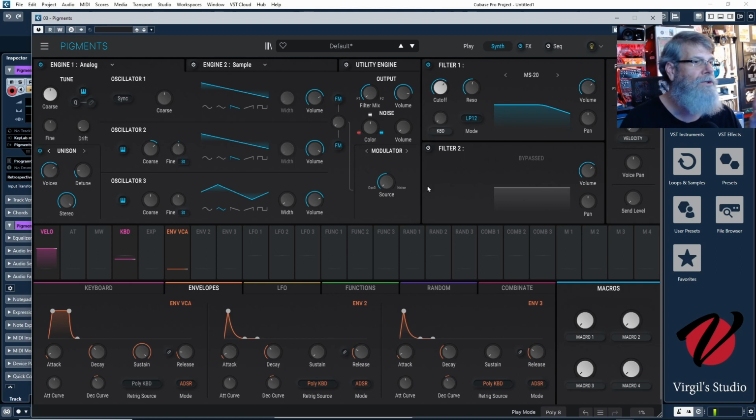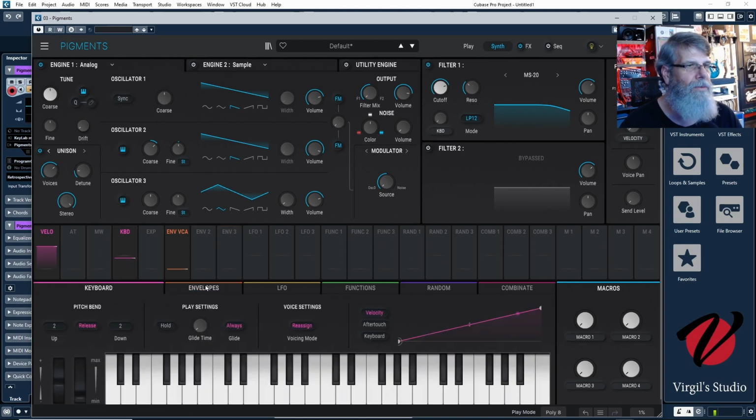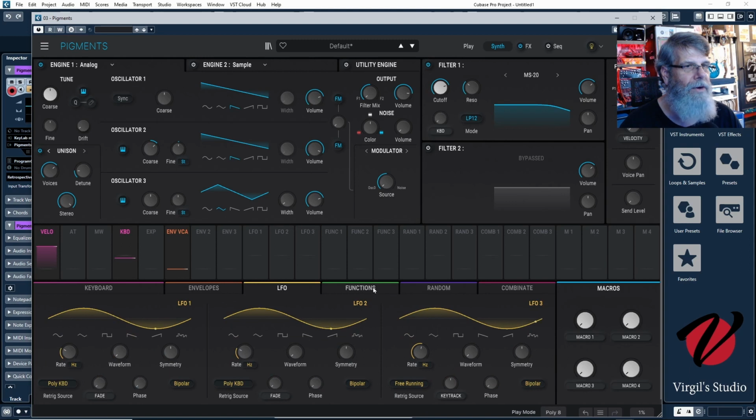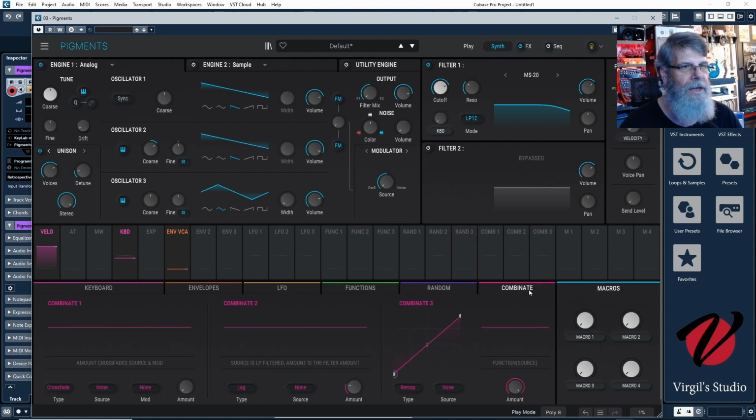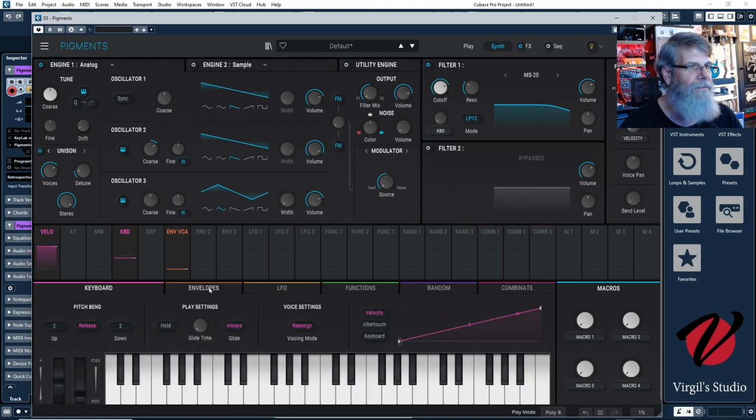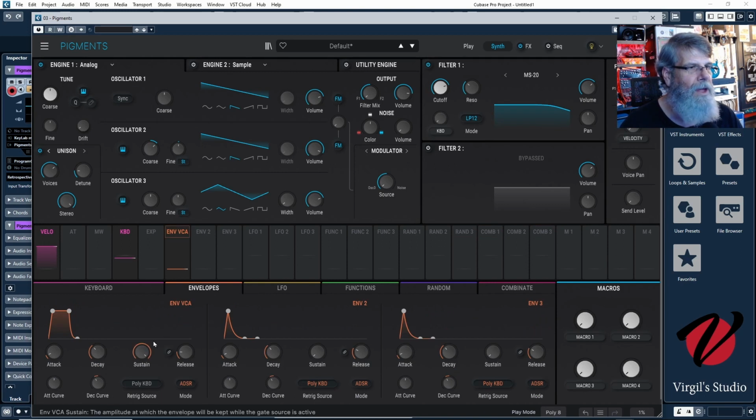Okay, so now let's go into controlling this sound a little bit more, all right? I'm going to bring this up a little bit more. We're going to go to our envelopes, and these are these tabs down here. We've got a keyboard, the envelope, the LFO, functions, random, and combinate. So if I go to the envelopes here, this is my envelope VCA. VCA stands for voltage controlled amplifier.